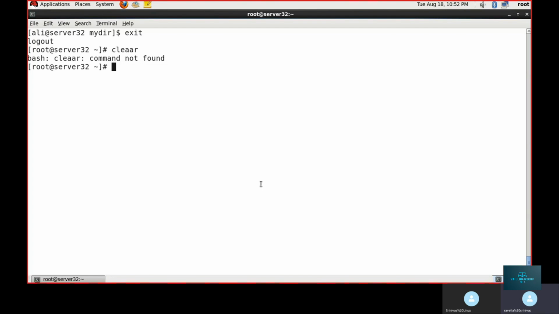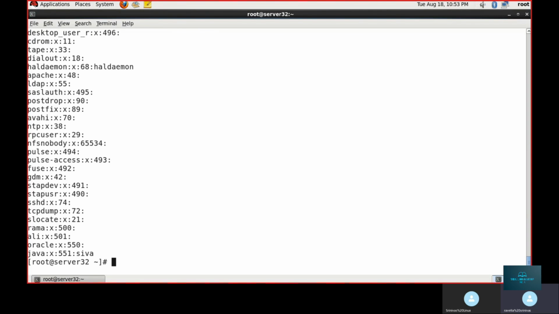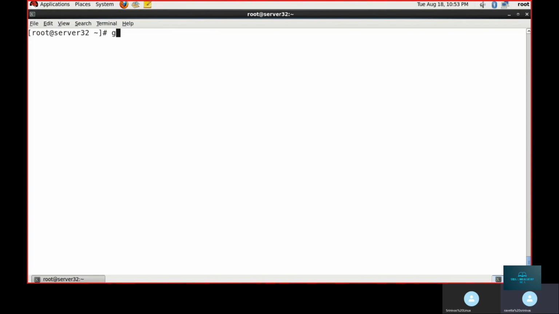So log into the server. Creating the groups: groupadd, to create the group, groupadd -g. The group ID you can mention, 555 for example, AWS. So group is created. You can also use the command groupadd with group name DevOps.